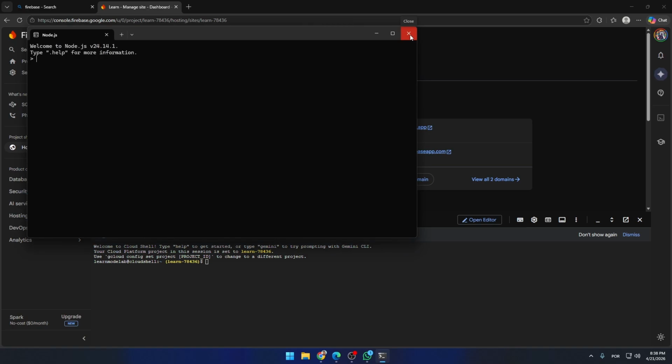Select the project you just created, set your public directory, usually public, build, or dist, and configure it as a single-page app if needed. Once everything is ready, just run firebase deploy. Within seconds, Firebase uploads your files and gives you a free live URL hosted on Google's global CDN with free SSL and HTTPS included automatically.